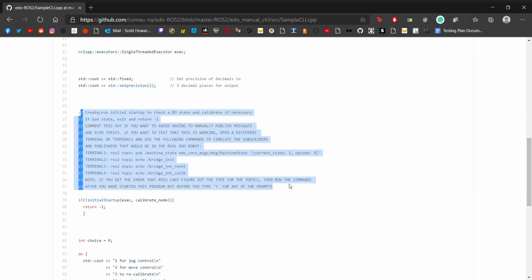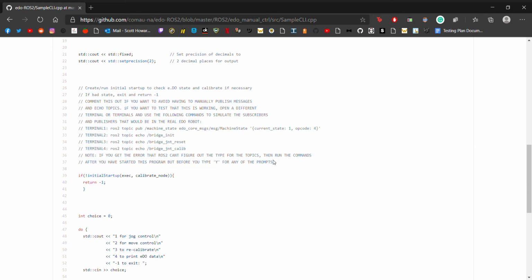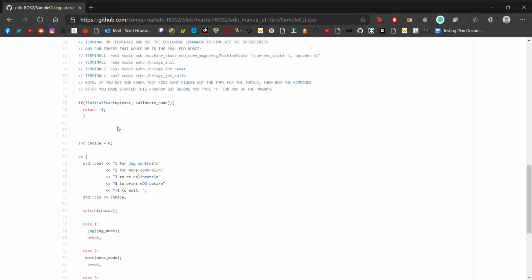These are instructions for testing. This is just for whoever is working on it. If you want to run it from home when you're not with the robot, follow these instructions, and it should make it a bit easier.